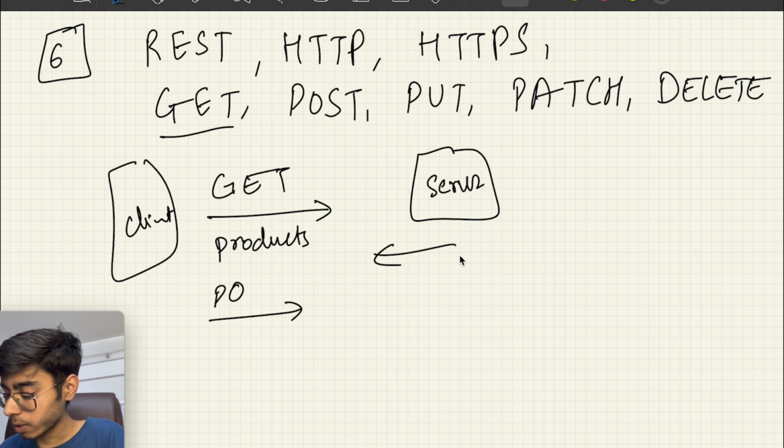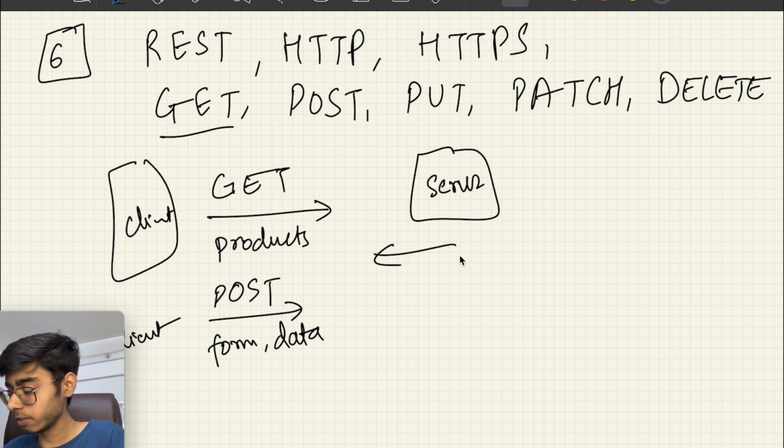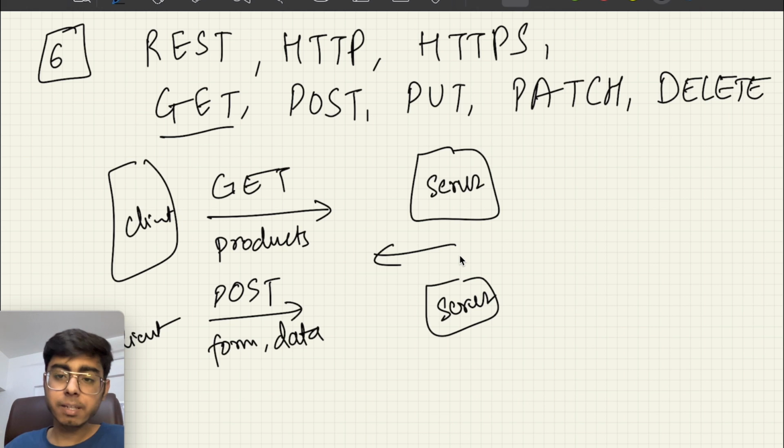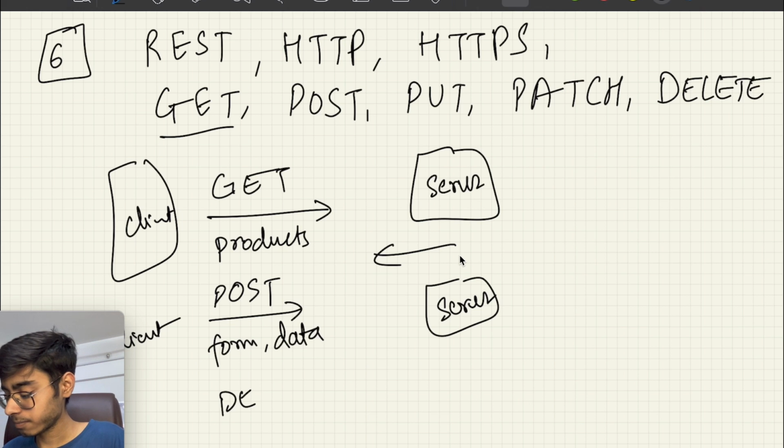Similarly, we have the POST request. So let's say your user filled a form, and you want to save that form data to a database. So your form data will be sent to your server from the client, right? So over here you are sending some data to your server, right? So this is like your POST request. Similarly, if you want to delete some data, you can pass a DELETE request, right?